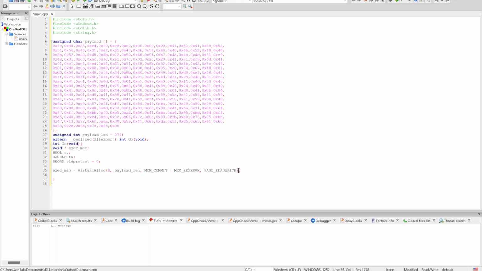Now I have to call the function RtlMoveMemory. Why I'm calling this function, I will explain to you in a bit. Just let me implement it first. I will call this function. Again, it will take some arguments. The first one will be exec_mem, the second one will be payload, and then it will be payload length.